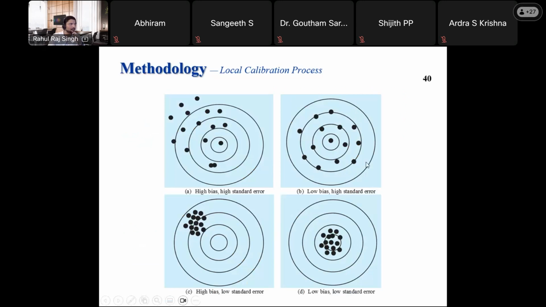If you look at these plots, the top left one is high bias, high standard error. That means points are scattered within themselves and they are also away from the center, which they are supposed to be. The second one is around the center but scattered. That means it has a high standard error but not bias. The third one does not have a large standard error, but it does have a bias. It is away from the center, but the points are closer to each other. And the fourth one is the ideal case. It does not have a bias. It does not have a standard error.